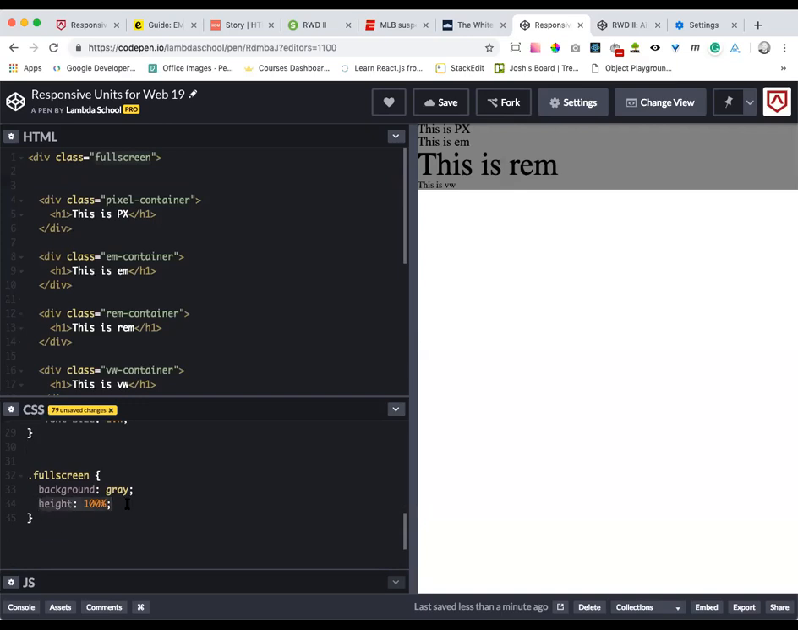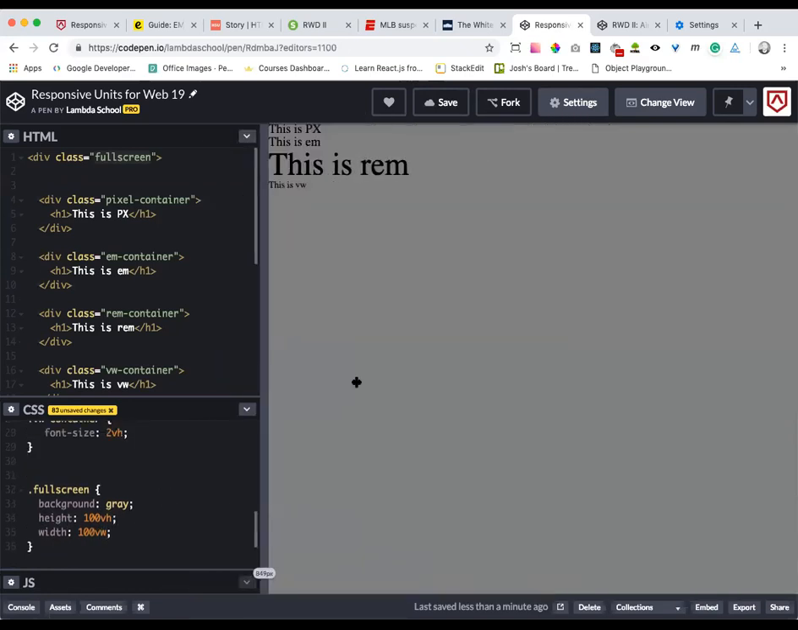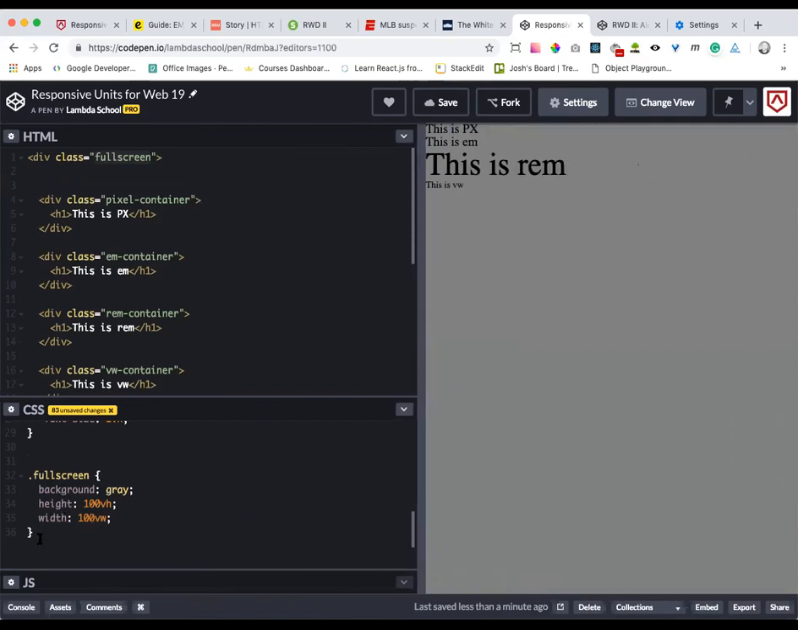So that's obnoxious. So what if instead we could just say 100 VH? That's awesome. So I don't have to mess with any other units. VH just goes 100%. And of course, I could do width just in case as well. So width 100 VW. And now I know no matter how big or small I get, I'm going to be covered. This is where I love VHs and VWs.